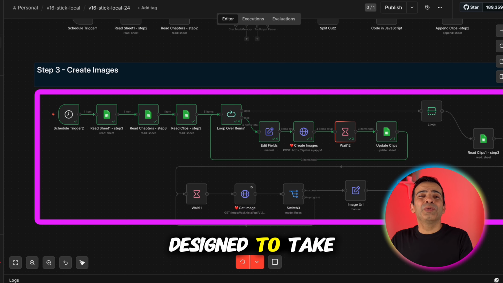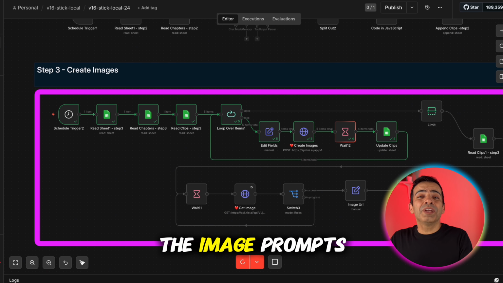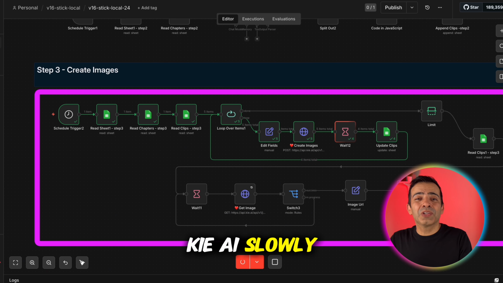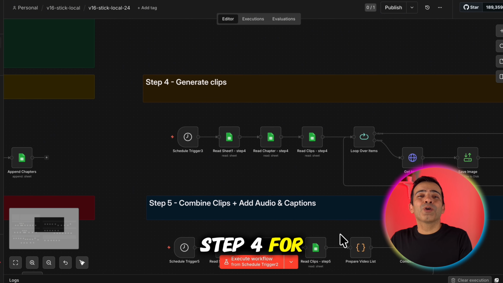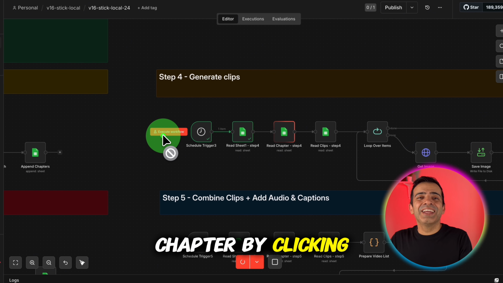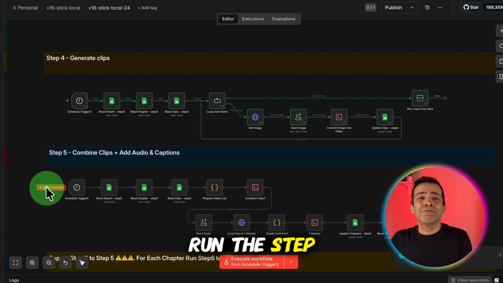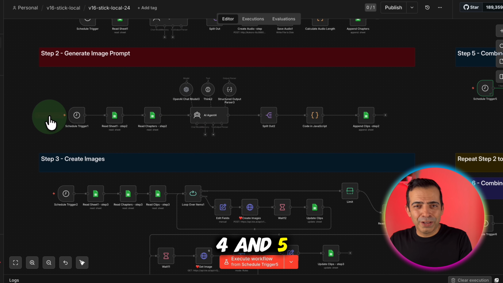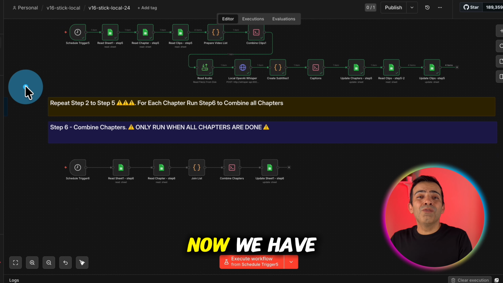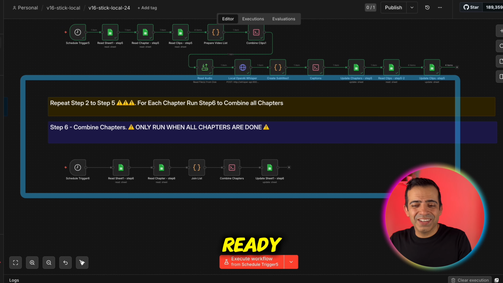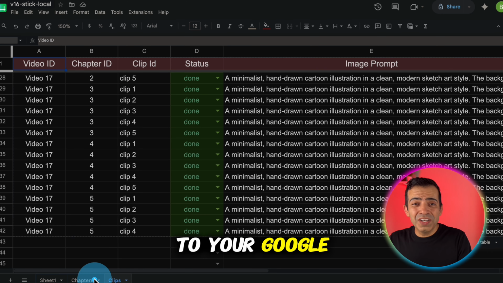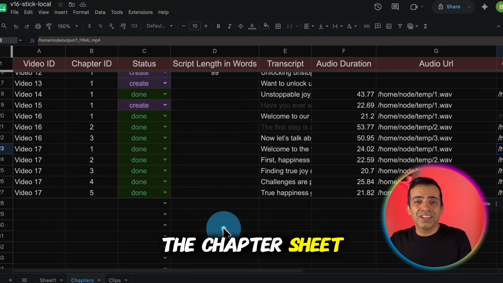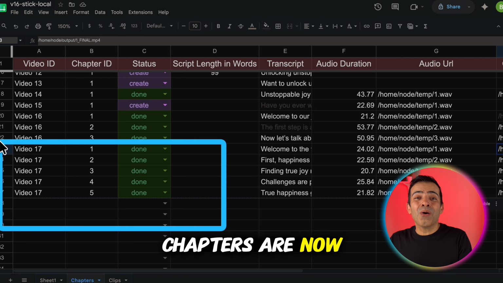The loop is designed to take some time so that all the image prompts are sent to Kie AI slowly. Let's run the step 4 for chapter 2 by clicking here. Similarly, you can run the step 5. Now I'm repeating the same steps for chapter 3, 4 and 5. Once this is done, now we have all the chapters ready. You can see that by going to your Google Sheet and click on the chapter sheet. You will see that all the chapters are now done.